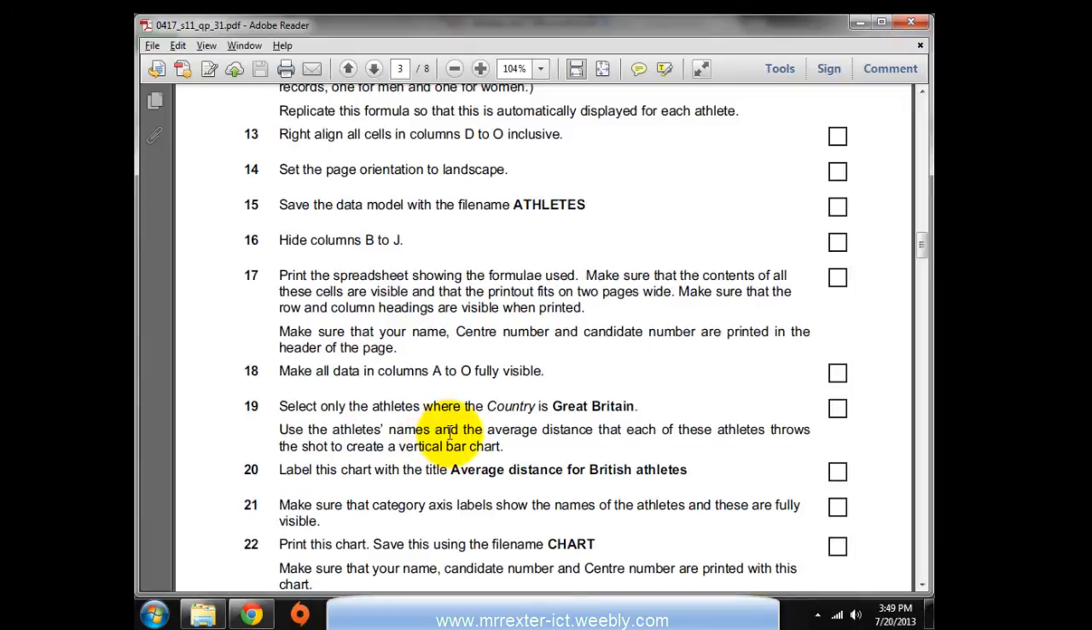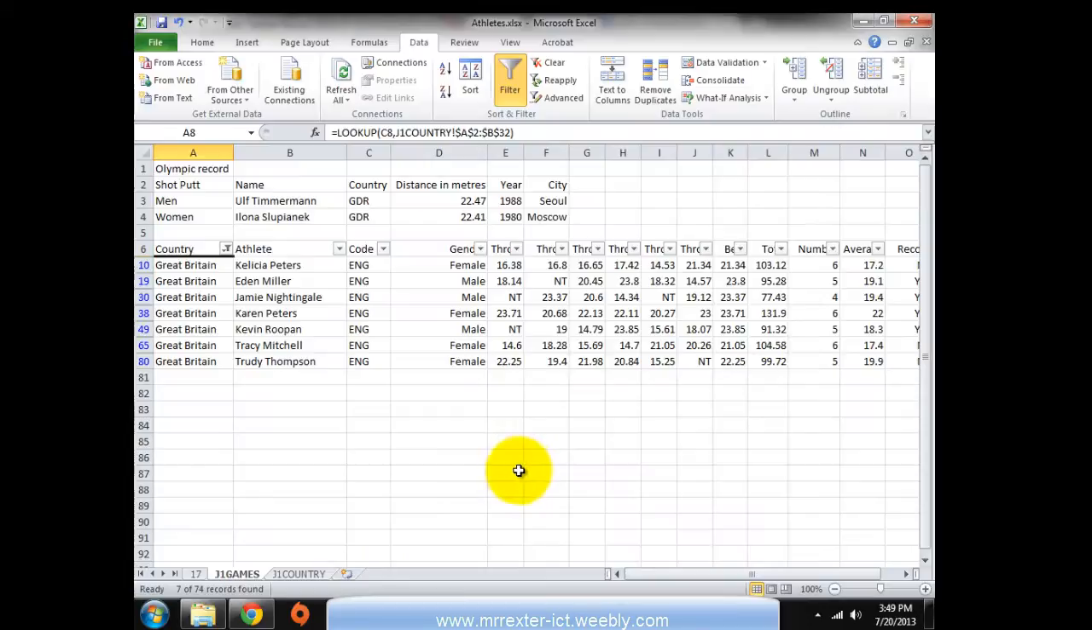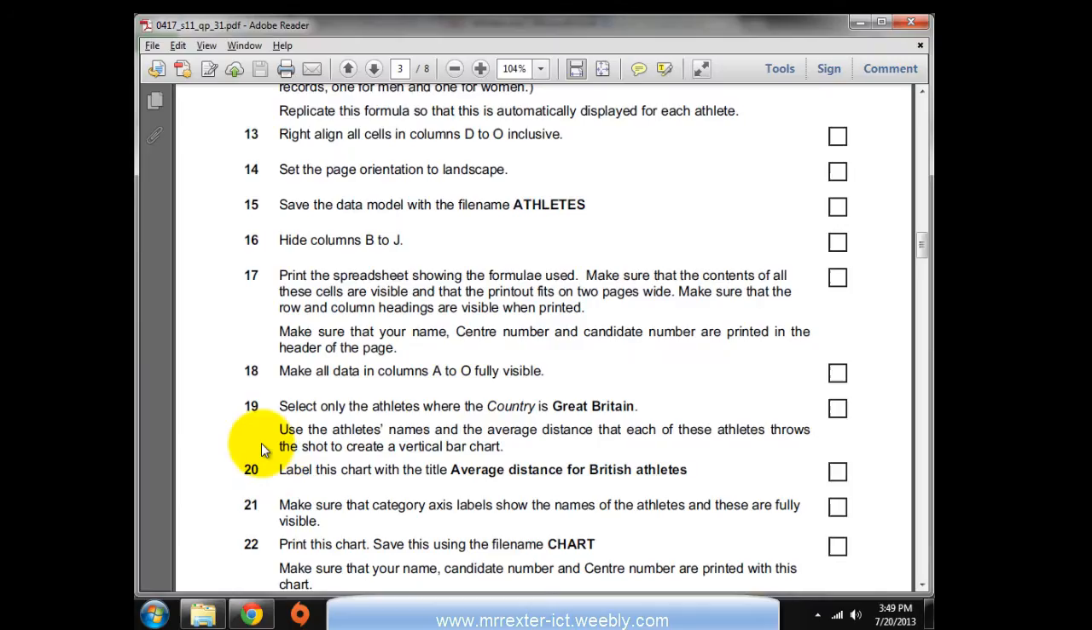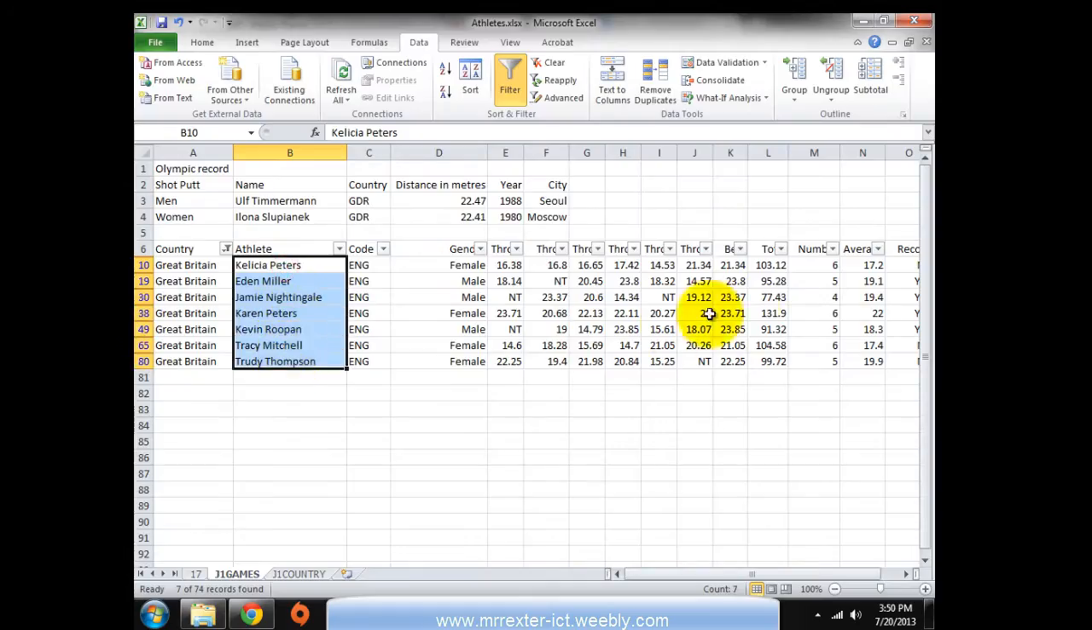Use the athlete name and the average distance that each of these athletes throw the shot to create a vertical bar chart. So in Excel, there's no such thing as a vertical bar chart. It's bar chart and column chart. Bar chart is horizontal, while column is vertical. So basically, we'll use the column chart. Use the athlete, this one here, and the average distance.